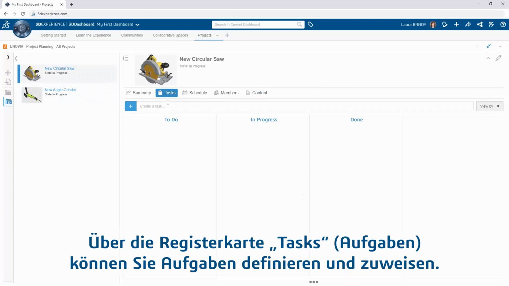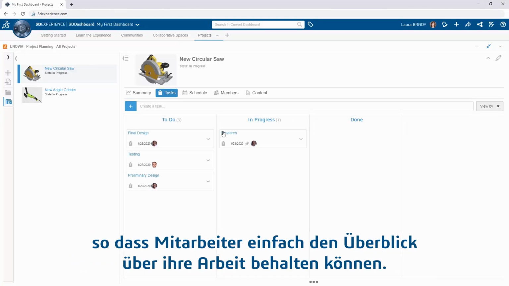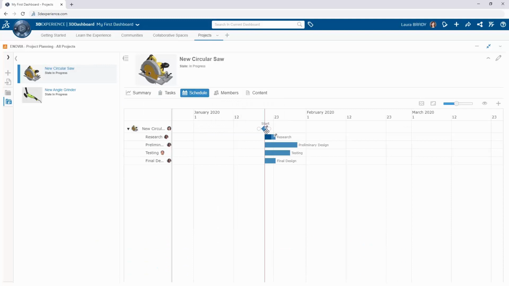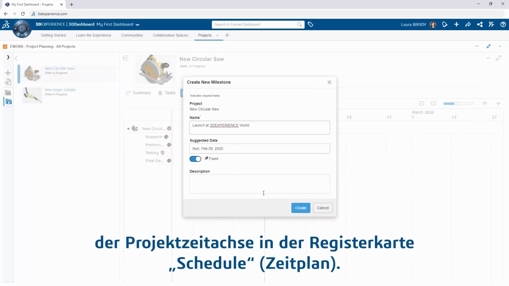Define and assign tasks in the Tasks tab. This leverages the same collaborative tasks technology so that collaborators have a simple and familiar experience keeping track of their work. Visualize and iterate on the project timeline in the Schedule tab.